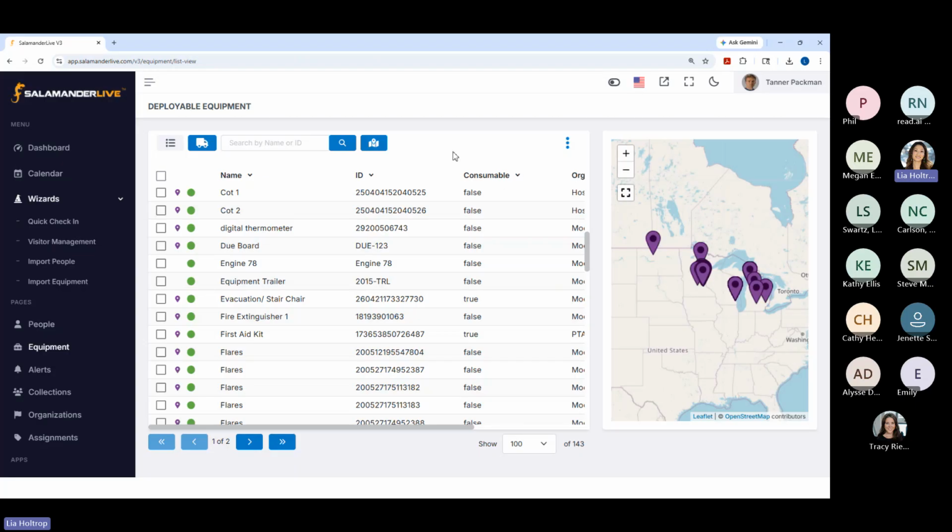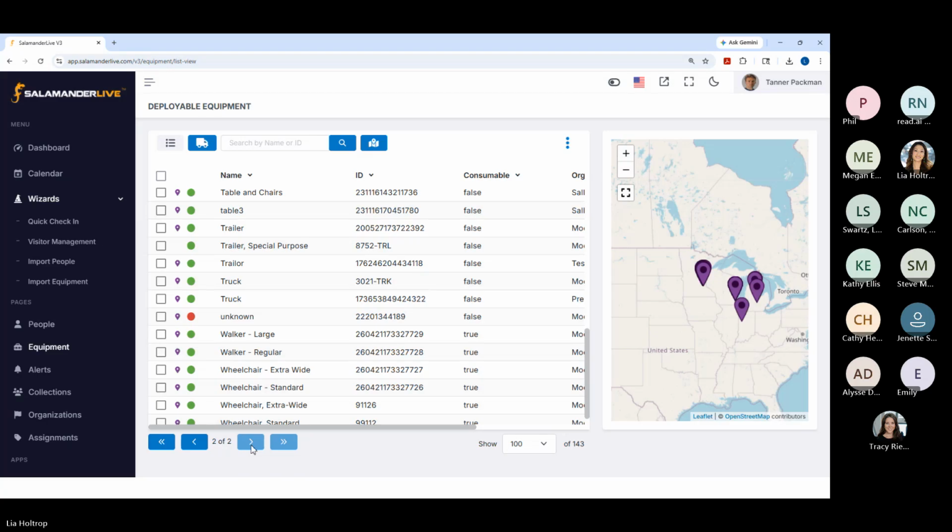The difference with this is that this map right here is only going to show what you have showing on this page. So I have the maximum here. I'm showing 100 records at a time. So this map is just showing this very first page of 100 records. If I move to the next page, it's going to show the next 43. So it doesn't show every single one of them. The reason for that is just the map can get very, very dense, especially if you have thousands of deployable equipment. You're going to have just dots all over. So that's why we've limited it to per page.